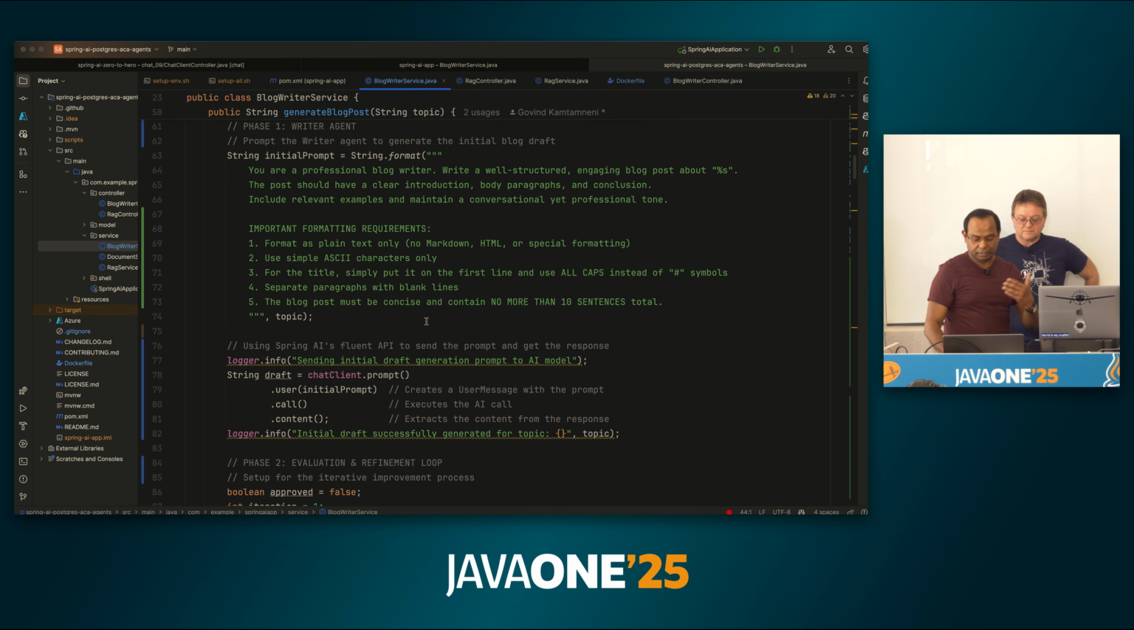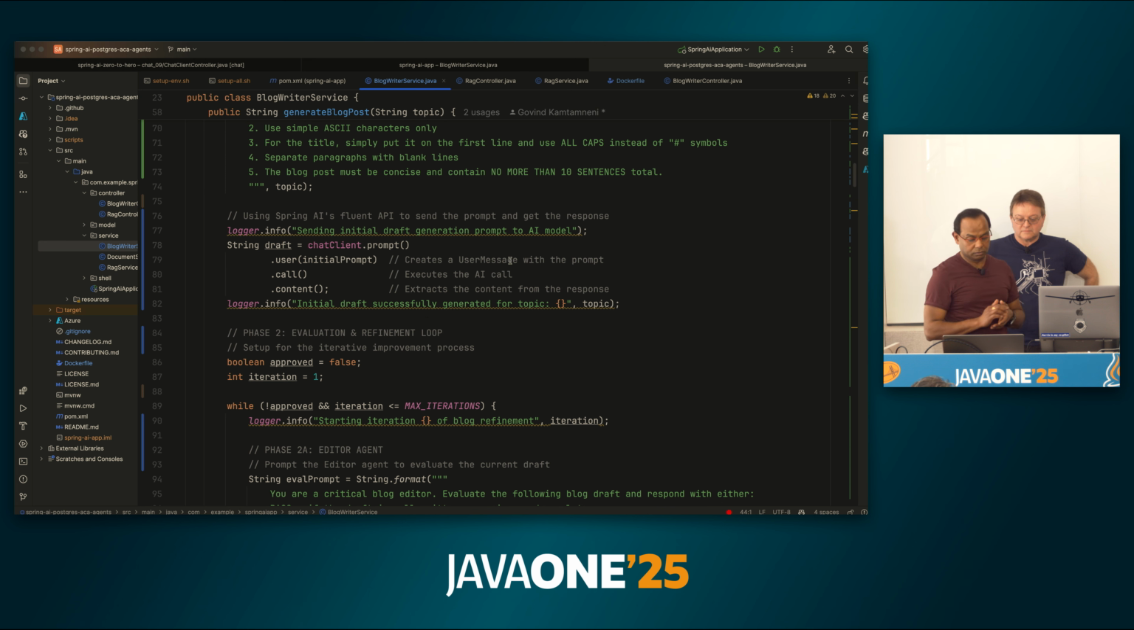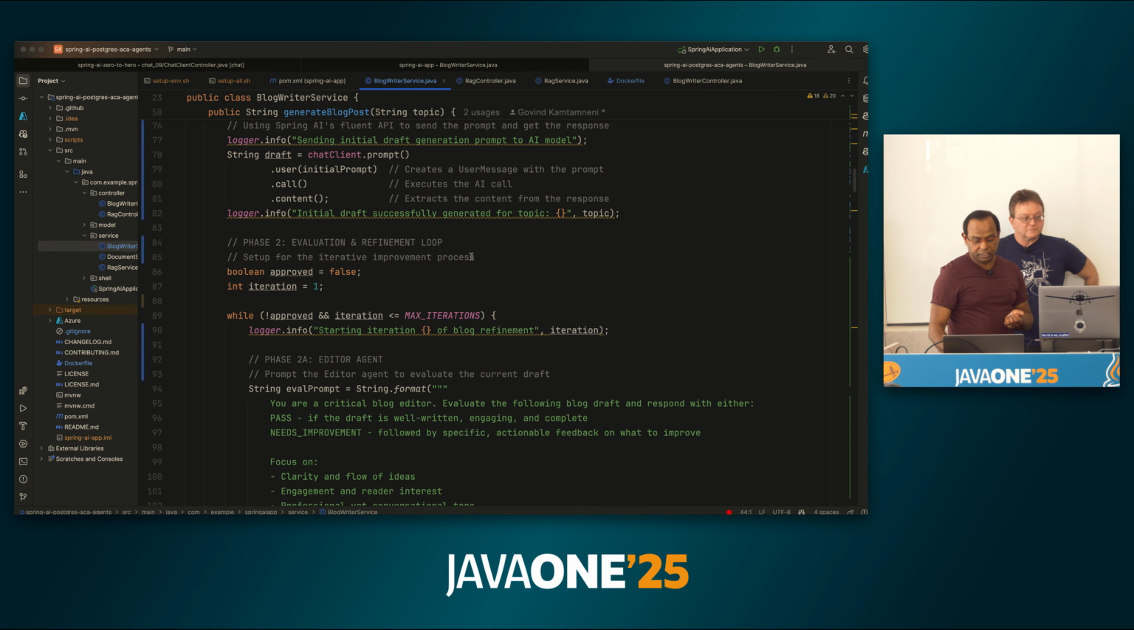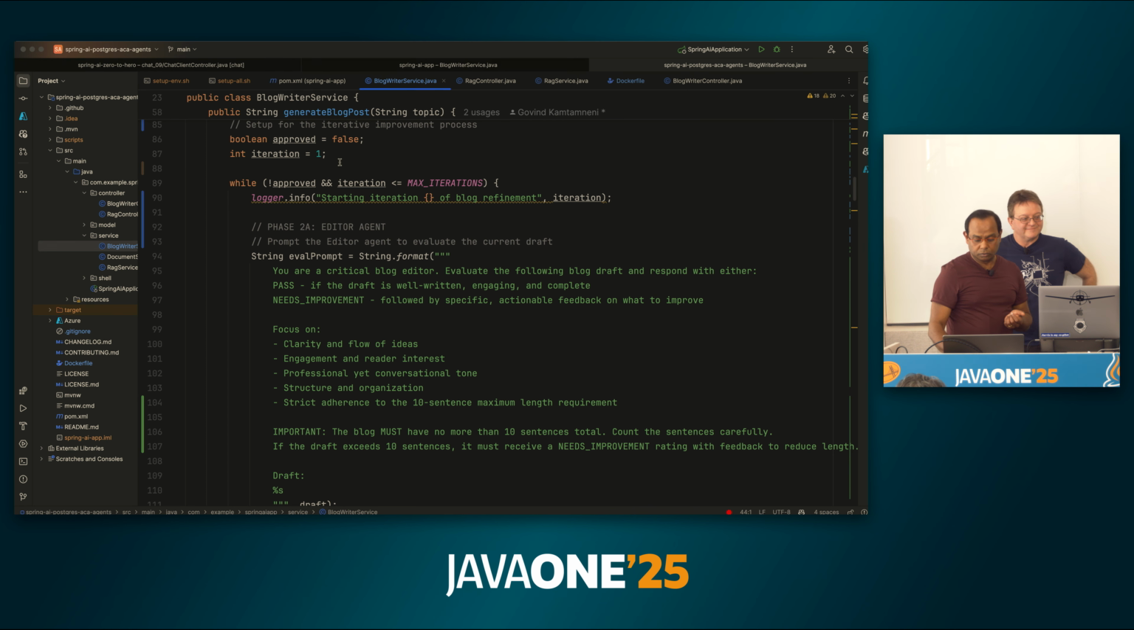So it's like elements of style. This is where the first call goes through, right? This is where it reaches the AI and the AI generates here. And then when the generation happens, it goes to the evaluation loop right here. So this is the loop.